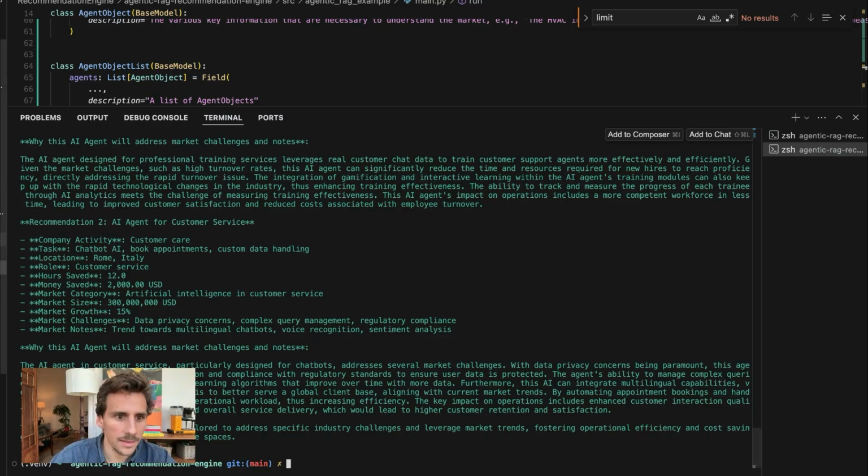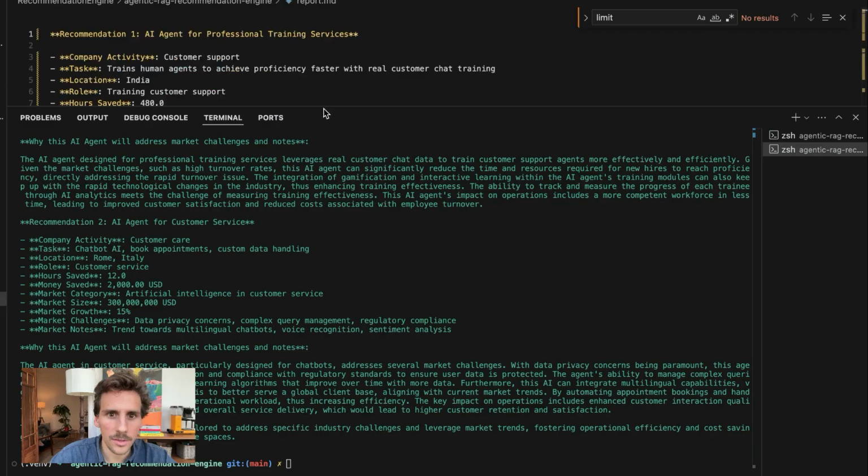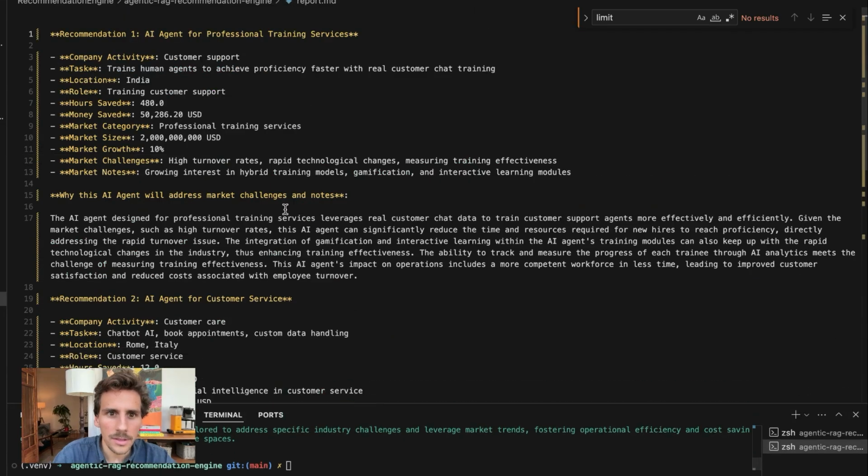And then finally, let's look at the reports. So it worked. So AI agent for professional training services in India. So money saved per client every year is around $50,000. So the market size is $2 billion US, growing at a 10% rate. The biggest challenges are high turnover rates, rapid tech changes, and measuring training effectiveness.